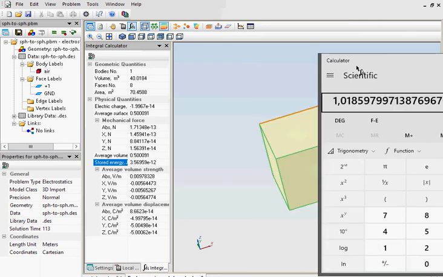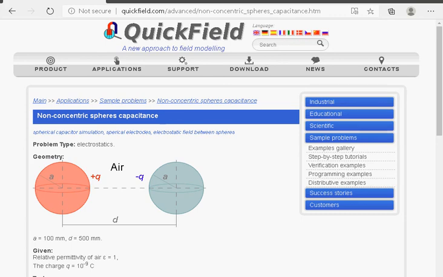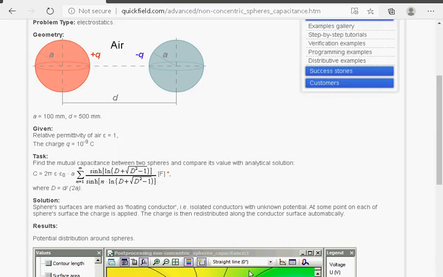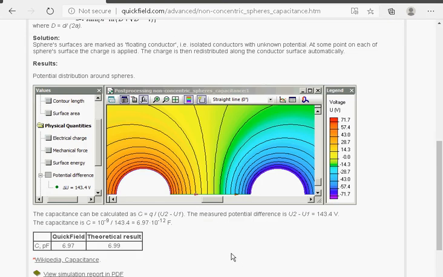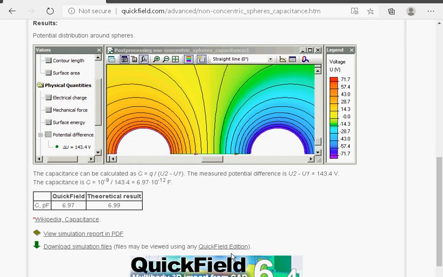You can use a different approach to calculate the capacitance. In fact, this case could be simulated as a two-dimensional problem, and on our website you can find the video and the simulation files both for two-dimensional and for three-dimensional analysis.